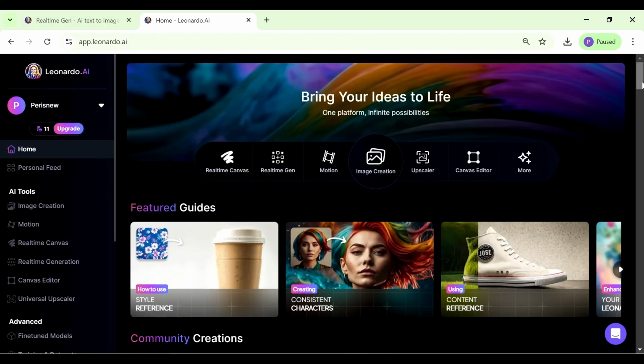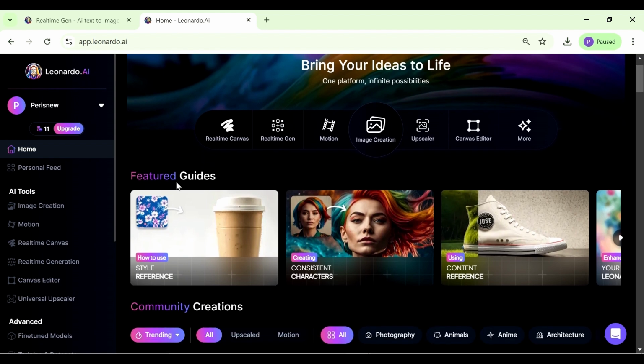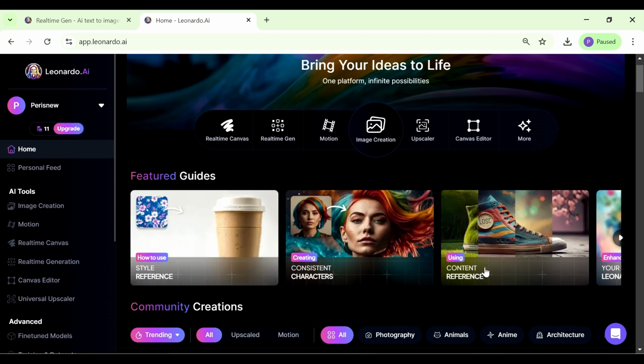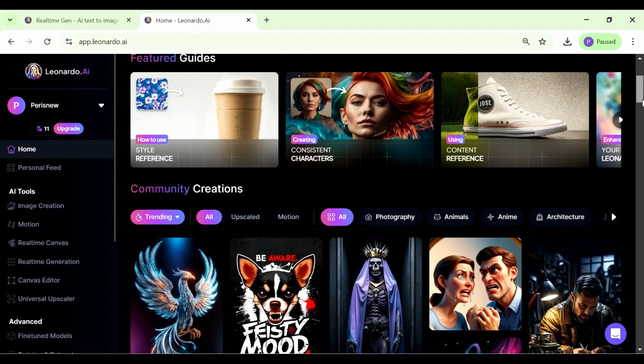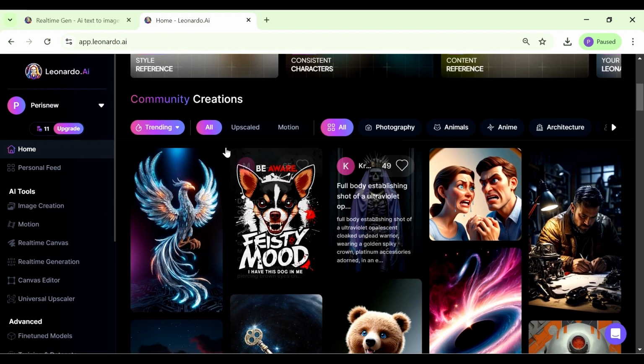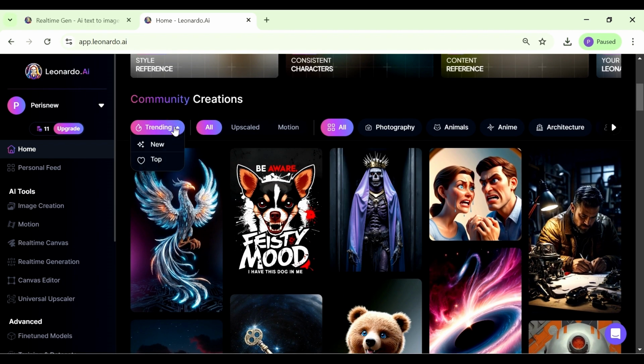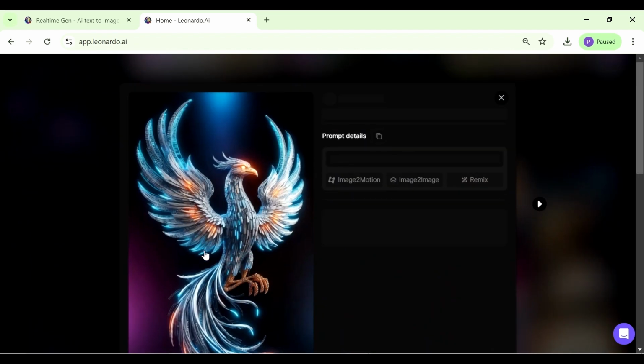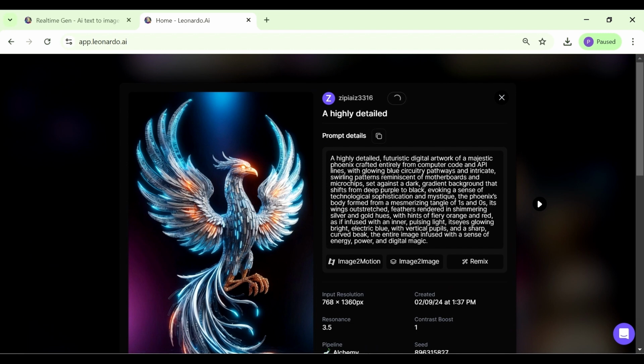So as part of the homepage, you can also see some other things that we have here. So we have these tools. Most of them are what is replicated here. We have featured guides, for example, how to use the style reference, consistent characters, content reference, and so on. And below here, we have also what people in the community have been creating. So you can filter them by trending, new, or even top. So if you go to any of the images here, maybe you like this image. Yeah, you can see the prompt details here. So if you copy this, you can use it in your own prompt.